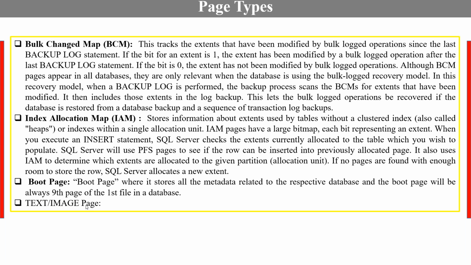So try to remember, definitely you will get these questions. What is a page? How many types of pages are available in SQL? What is the difference between GAM and SGAM? Definitely they will ask you these questions. What is an extent? How many types of extents are available?